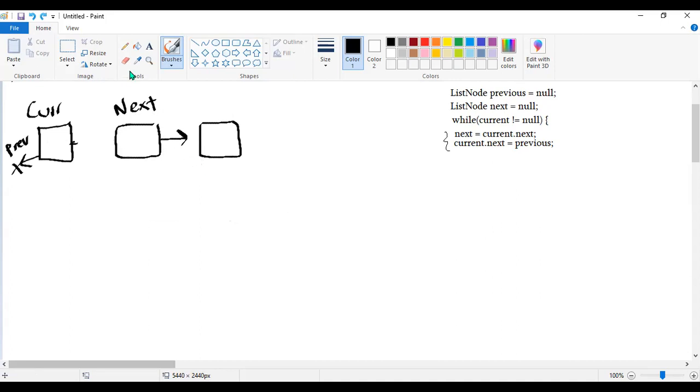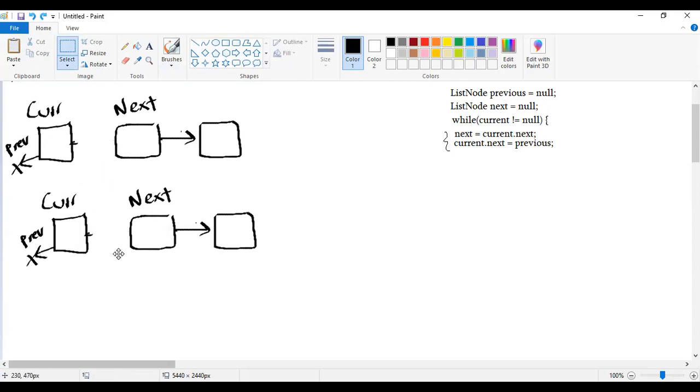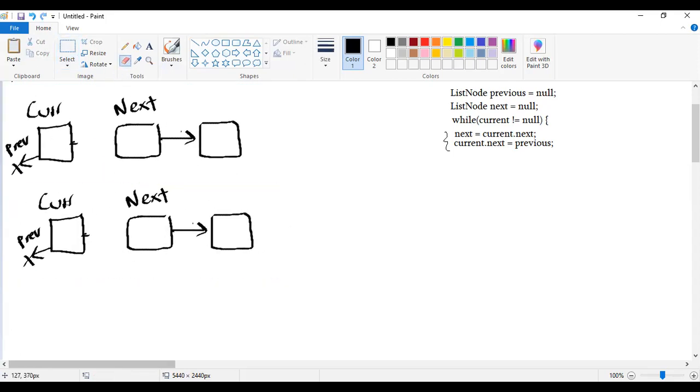So perhaps intuitively then you could think, okay, let me move current up, right? Let me go ahead and take what current is and let me move it up one. And so you could say current equals next, right? Current equals next. So you could add that to your algorithm.